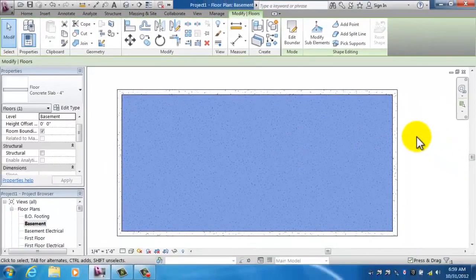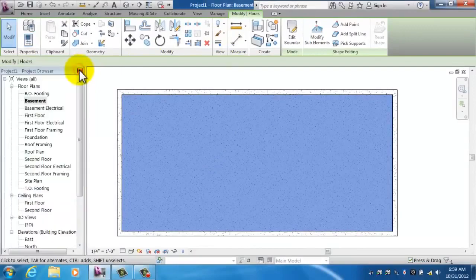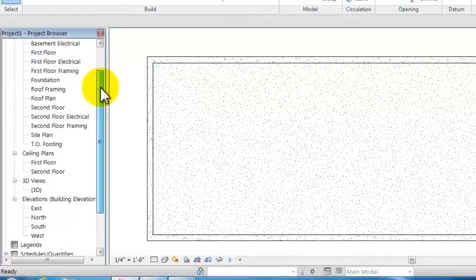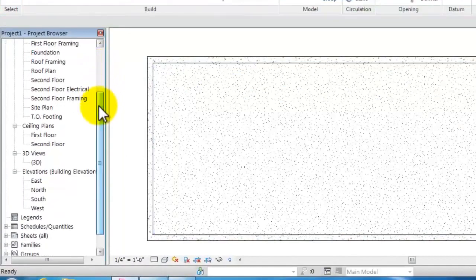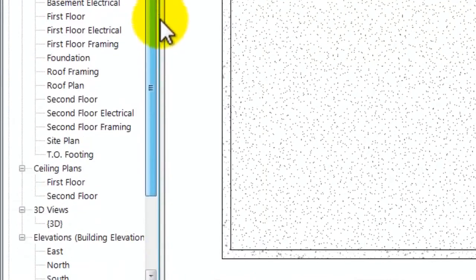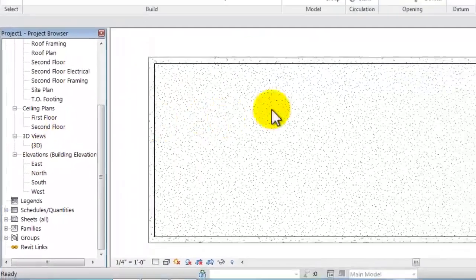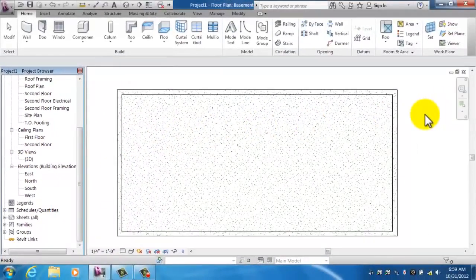I'm going to create a view. Let me close my properties dialog here. And that maximizes my project browser over here. And notice toward the bottom of this series of views that I've got going on here, it stops at elevations. I'm going to draw a section across this house. And so to do that, I'm going to go to the View tab, and I want you to watch what happens over in the project browser.